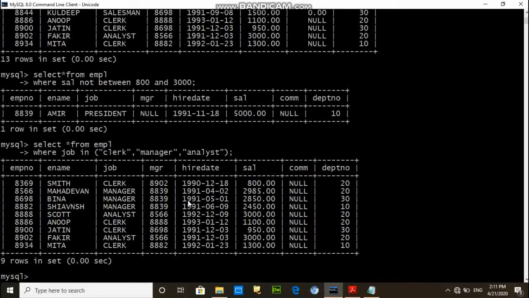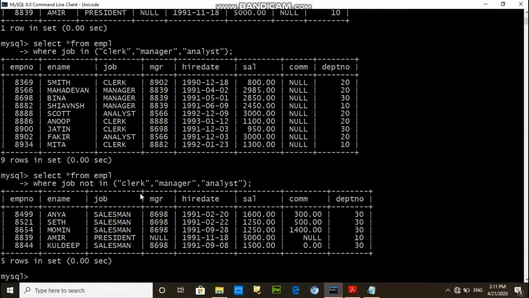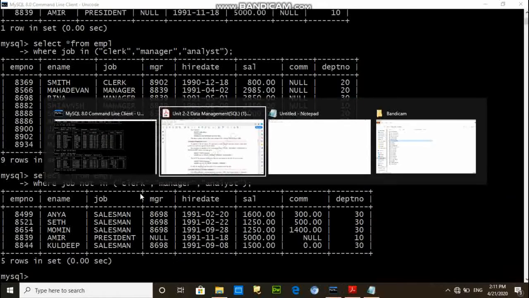And if we want to show the records of those employees who are not posted as clerk, manager and analyst, for this we have to use the NOT IN operator. Not in. So that's clear. What is the use of the NOT IN operator?